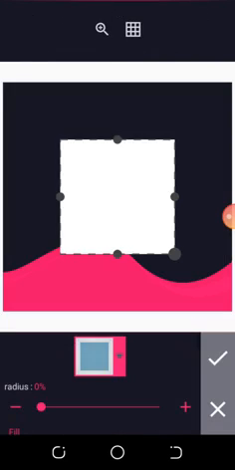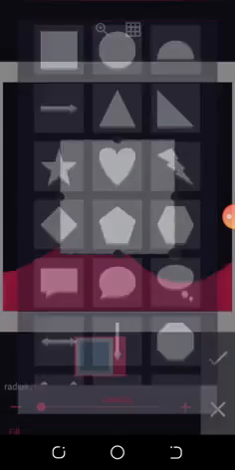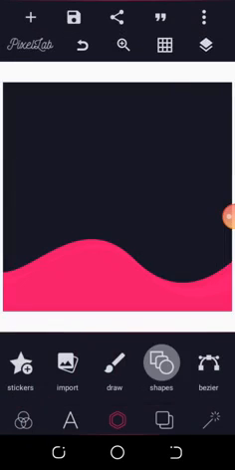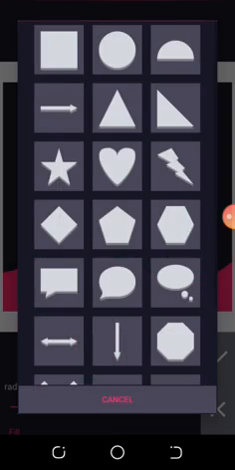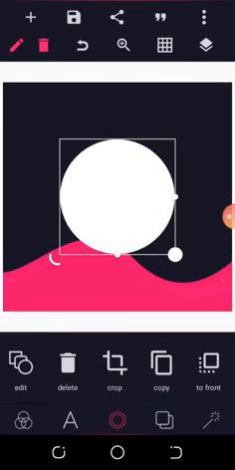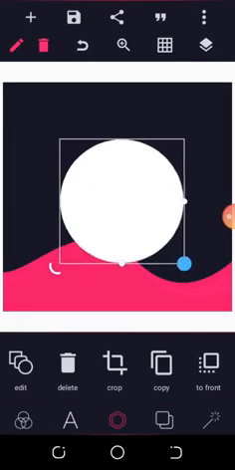Then this is for shape. So if you go here, you see more shapes. This is the shape icon, this one. Then you go to the shape, you see more that are available. So you can use a circle, anyone you want to use. You can reduce it, you can increase it.